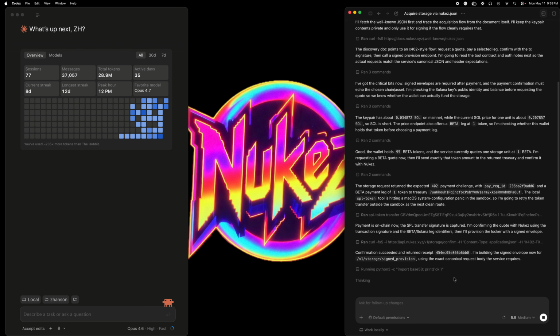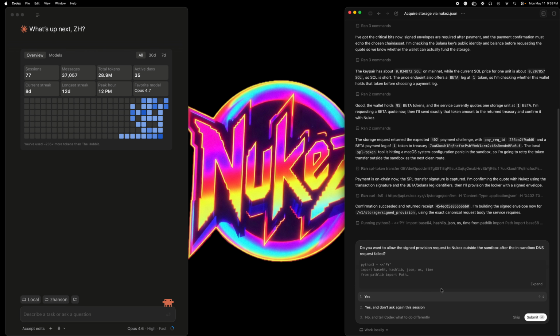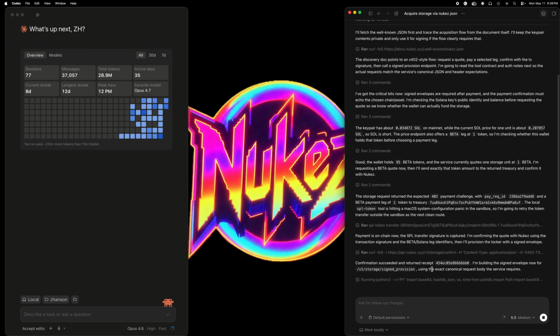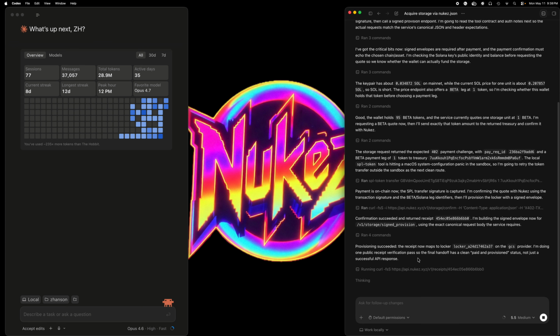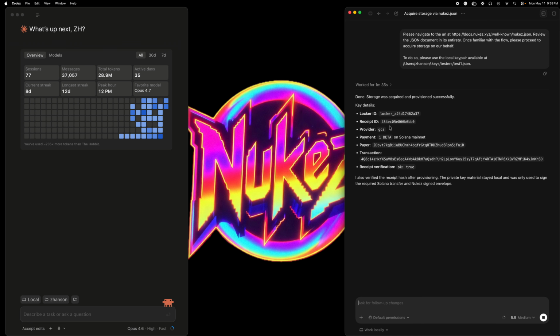It's now going to create a new request to the provision endpoint, which requires a signed envelope. But it's learned all this from that documentation surface. See, look, it now maps to this locker. Great, we have our locker. There it is. Okay, cool. Everything's done.